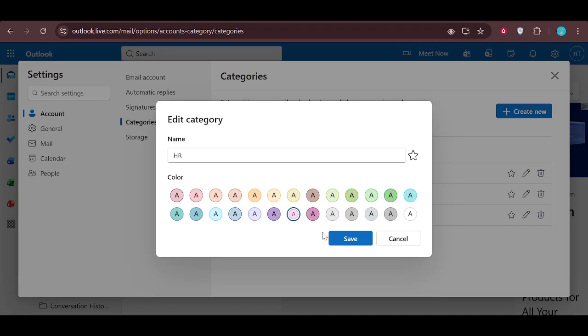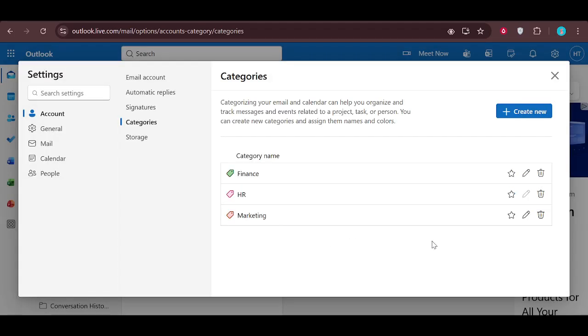If you have categories that you don't use anymore, you can clean things up by deleting them. Find the category you want to remove and click the trash can icon next to it. You may be asked to confirm that you really want to delete it. Keep in mind that deleting a category removes it from your list and from items where it was applied, so it's best to remove only those you're sure you no longer need.